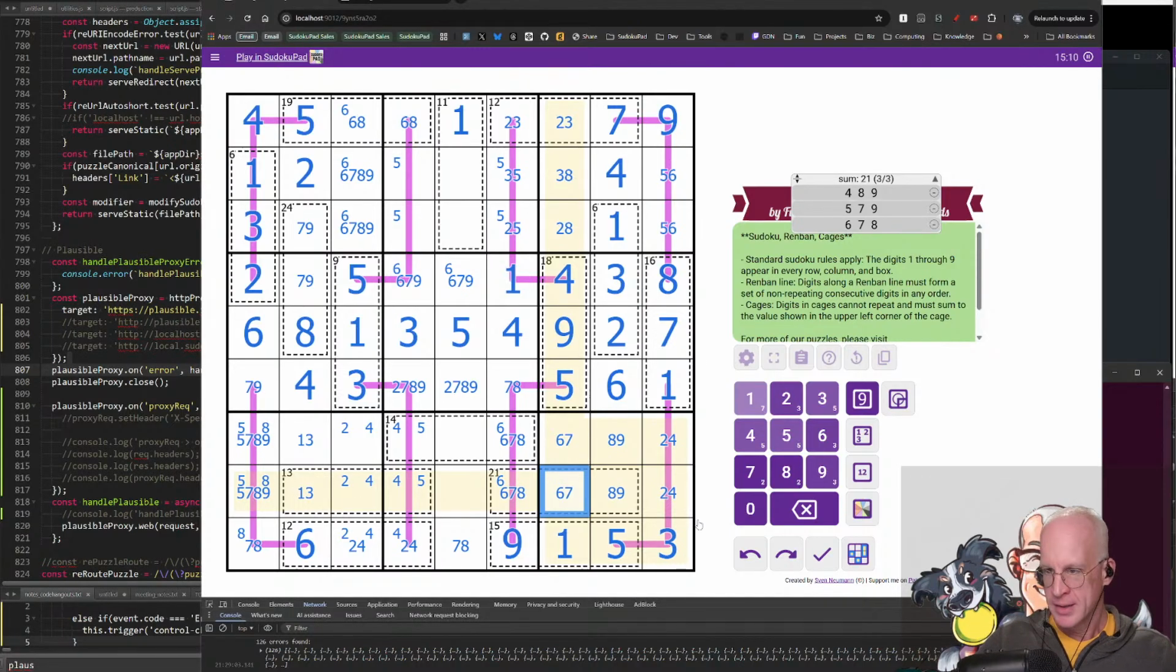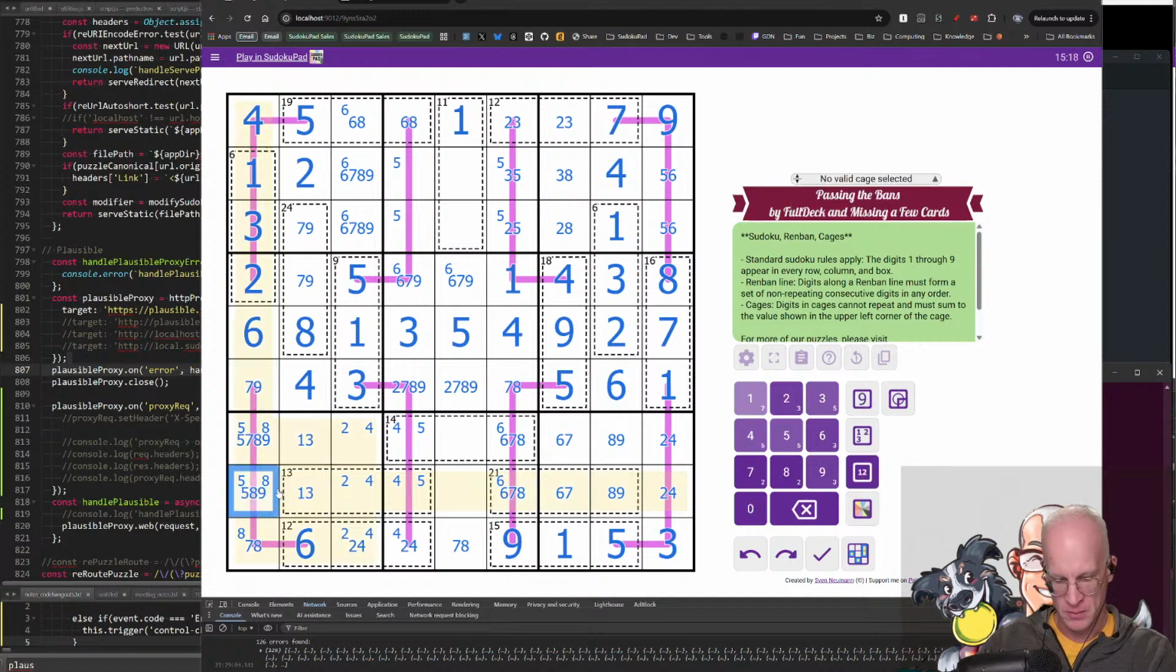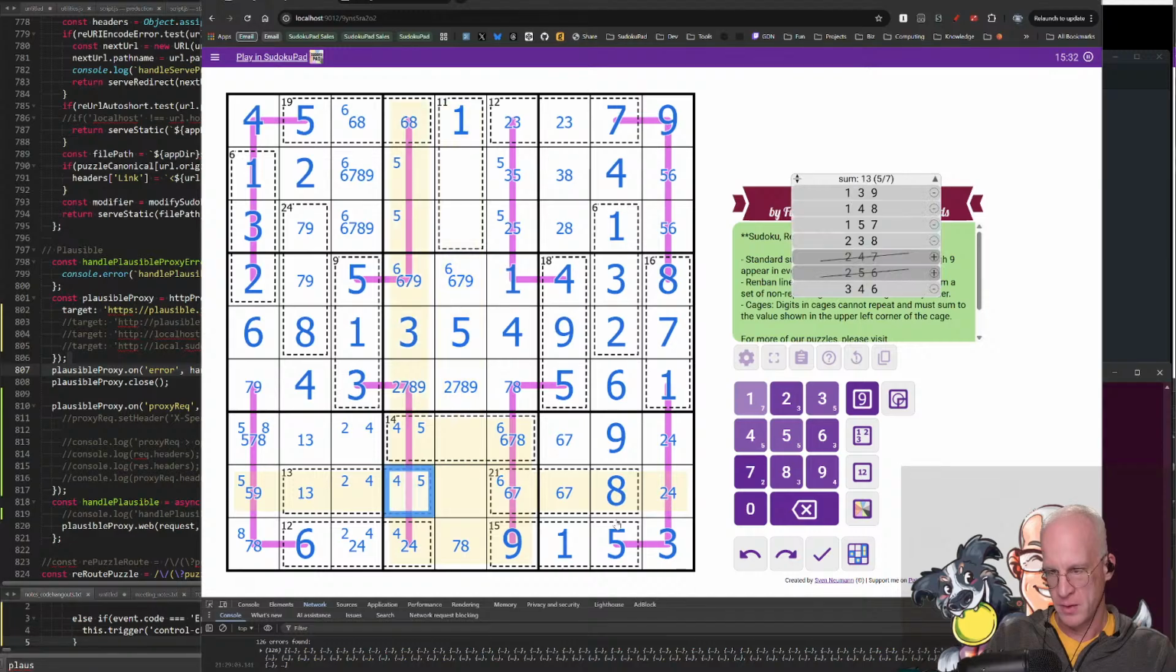Where's my mouse? And so we have no 4 here. We must have a 7. 7 here, here. No 7 there. We can't have a 5 either. So 6, 7, 8. So no 9. 8, 9, 6, 7, 8. Oop, 8. No. Not a 9. So 6, 7, 8. This can't have 7 or 8 or 6 anymore.